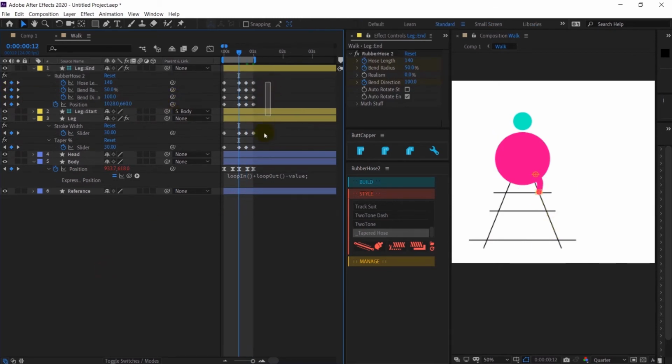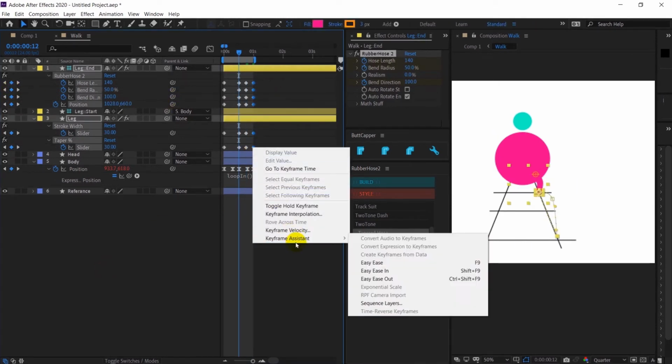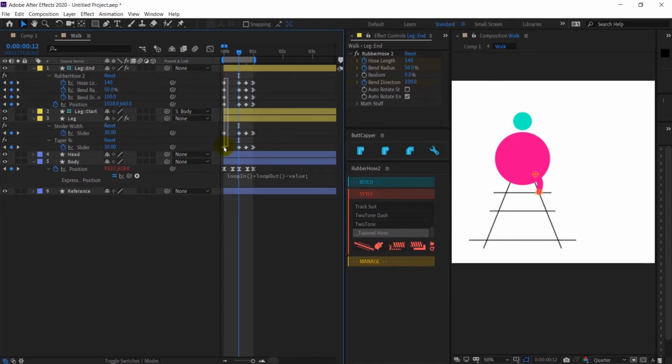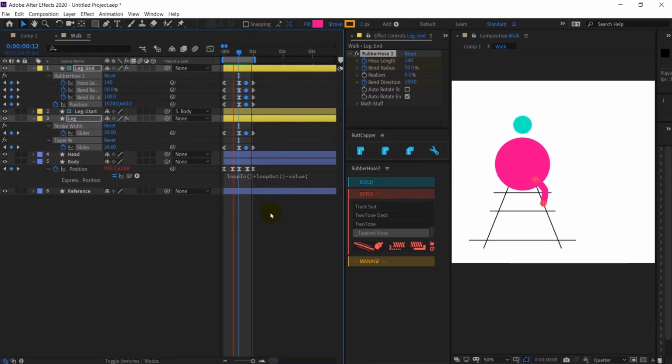Alright, after that I will select it and give it ease in. Select this one and give it ease out. This one will simply be as is, and this one I will change to roving keyframes. You can simply press Ctrl and click on it to change it to roving keyframes, and let's check. Yeah, it's already looking pretty good, but I think here we can add some changes.